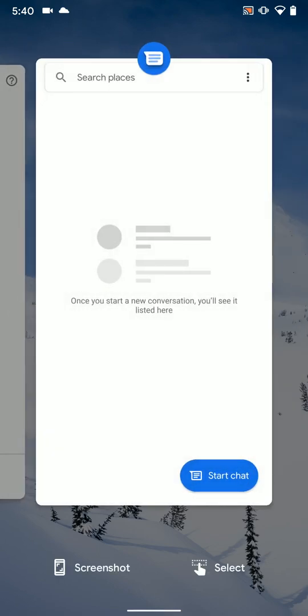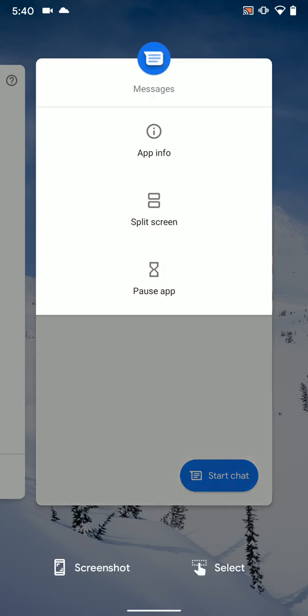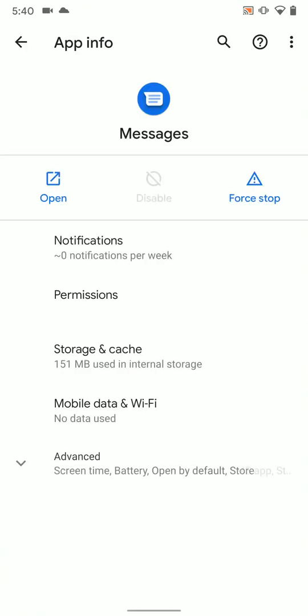If you tap on the app icon at the top, you can see each recent app has that. You can see you get app info, which if you tap into that, will bring you into the settings page, basically, for that app. So you can force stop it, you can open it up, you can adjust the notifications, the permissions, the storage, and things like that.